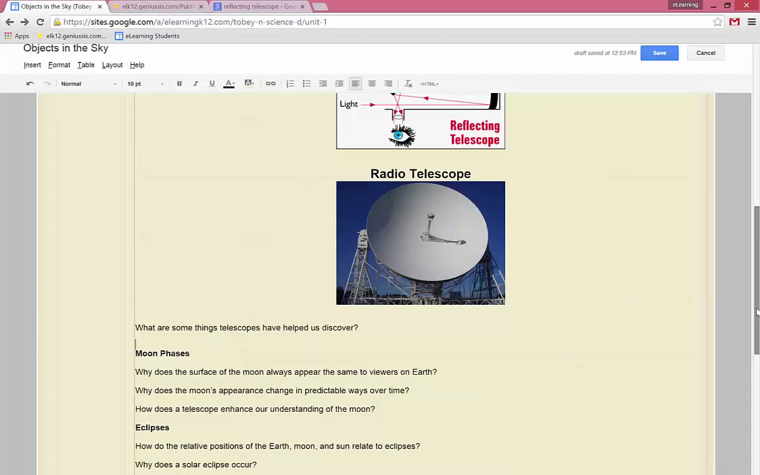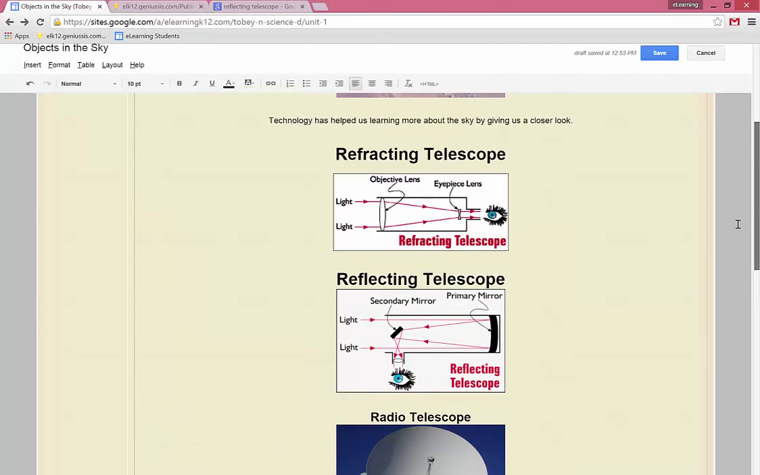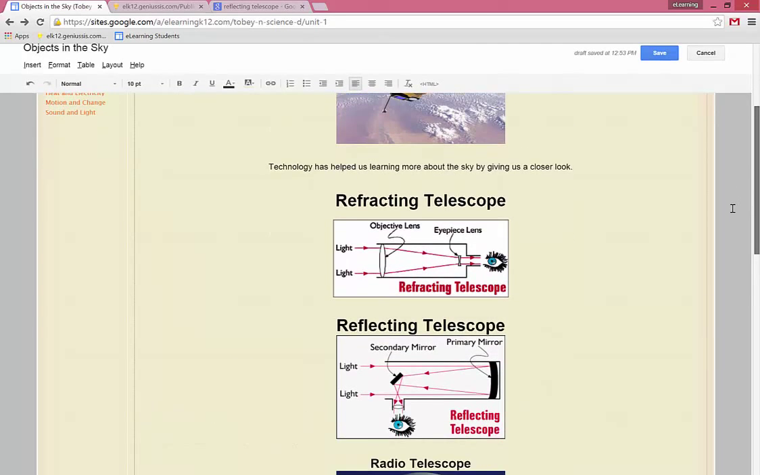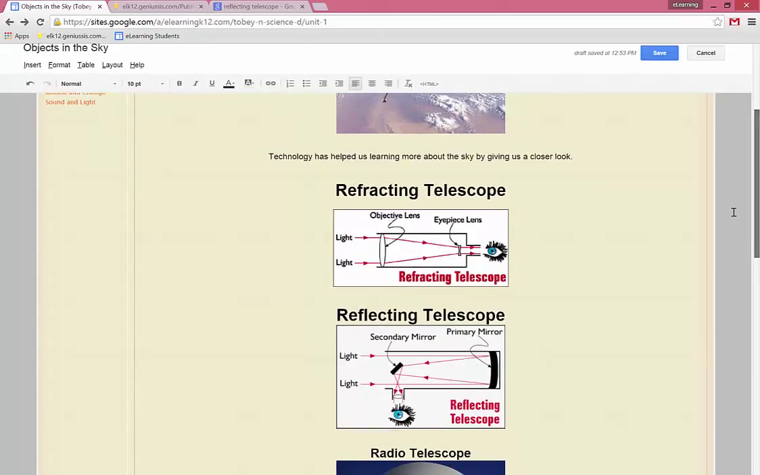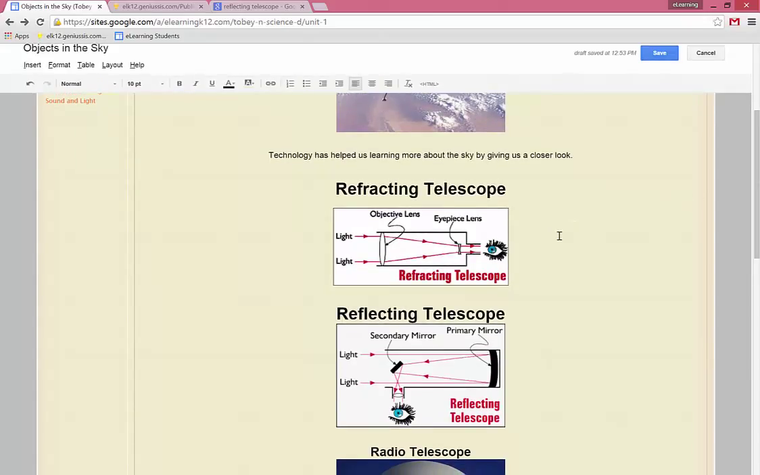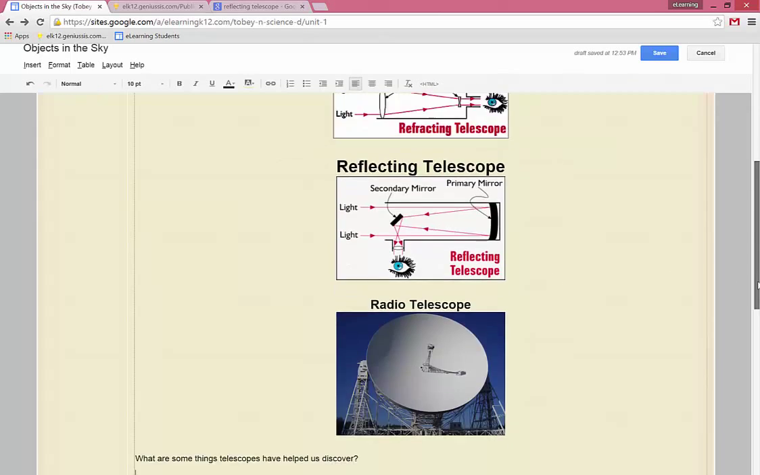So now you should see that I have answered the first few questions. For me, this would not be enough information. Yes, I answered them, but I didn't give enough detail and I didn't let my EC or the person that's reading it know that I truly understand what a refracting telescope is, or a reflecting telescope, or a radio telescope. Maybe I should give a sentence or even a summary about them each to get full credit here.